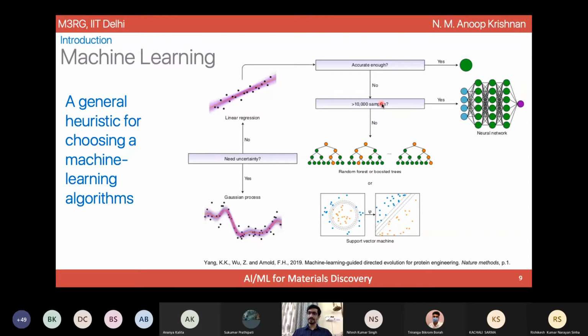Now, if it's not accurate enough, just see the size of samples. If you have less than 10,000 samples, then go for things like random forest or support vector machine or extreme gradient boosted decision trees, that's XGBoost, etc. But if the samples are more than 10,000, then you can go for something called the neural network, right? But a neural network is really data intensive. If you give it a lot of data, then it will perform well. But if you give less data, then it will not. And if you need uncertainty in your predictions, then you should go for something called Gaussian process regression.